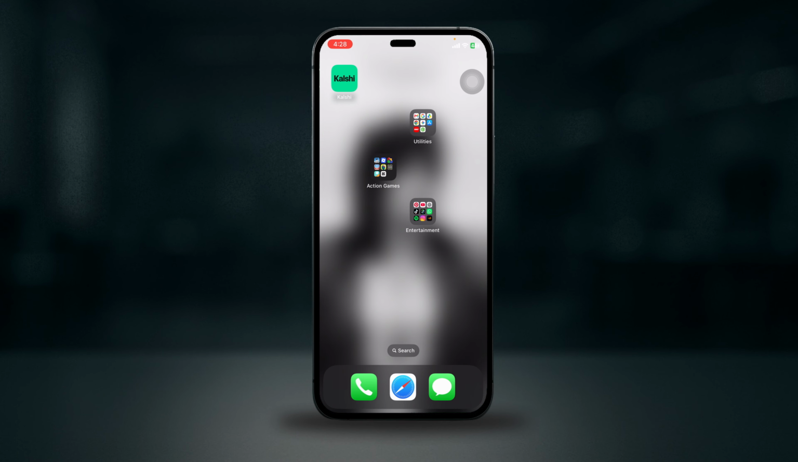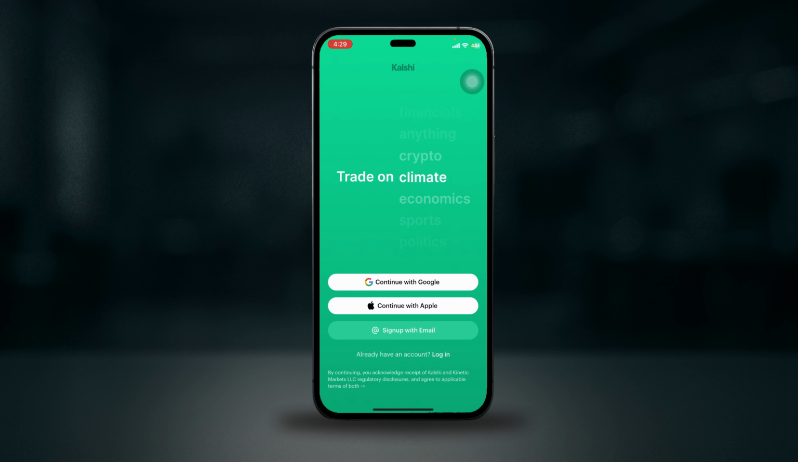If you use Sign in with Apple for Kalshi, you can bypass the code entirely. Tap the Sign in with Apple button on the login screen instead.